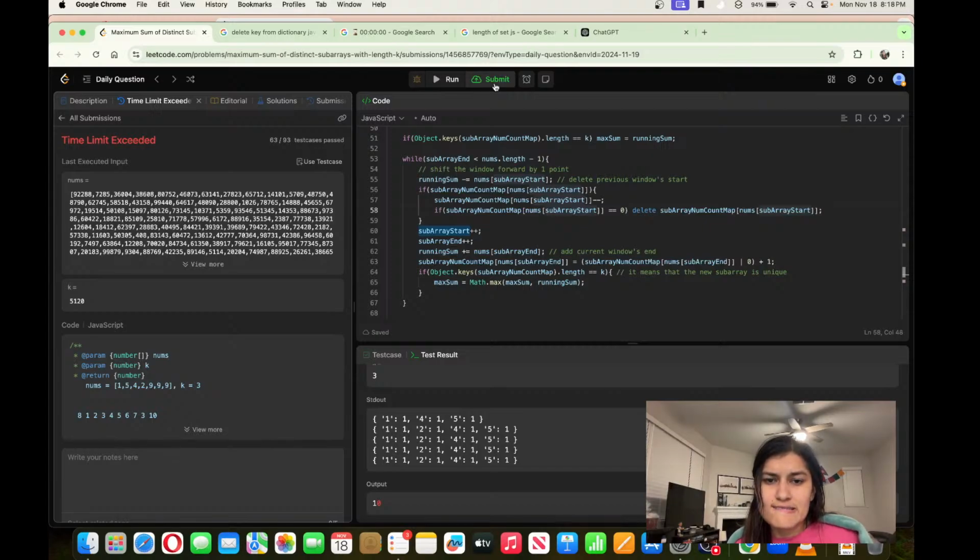So yeah, time limit exceeded. But anyway, this is correct, right? Now, norm sub start minus minus. If it is 0, then deleting. Running sum. Or 0 0 plus 1.